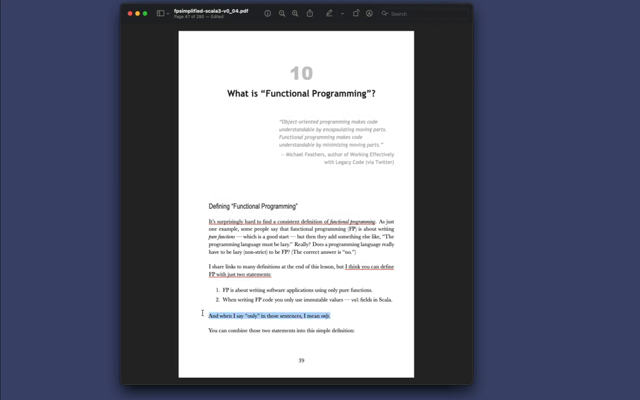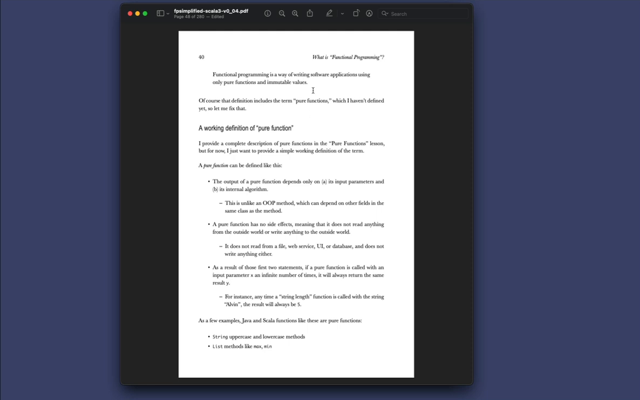And a real key that I note here is that when I say only in these two sentences, I really mean only. You only use pure functions and you only use immutable values, period. So then I combine those two sentences here into one complete sentence. Functional programming is a way of writing software applications using only pure functions and immutable values.